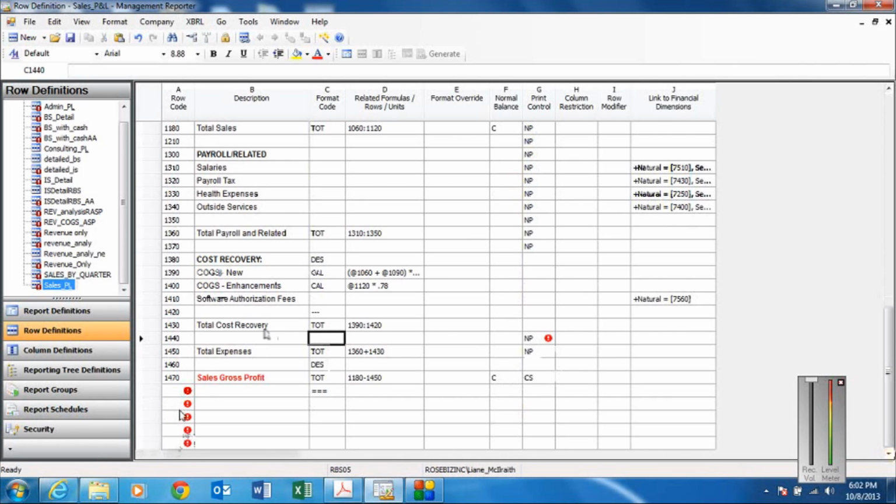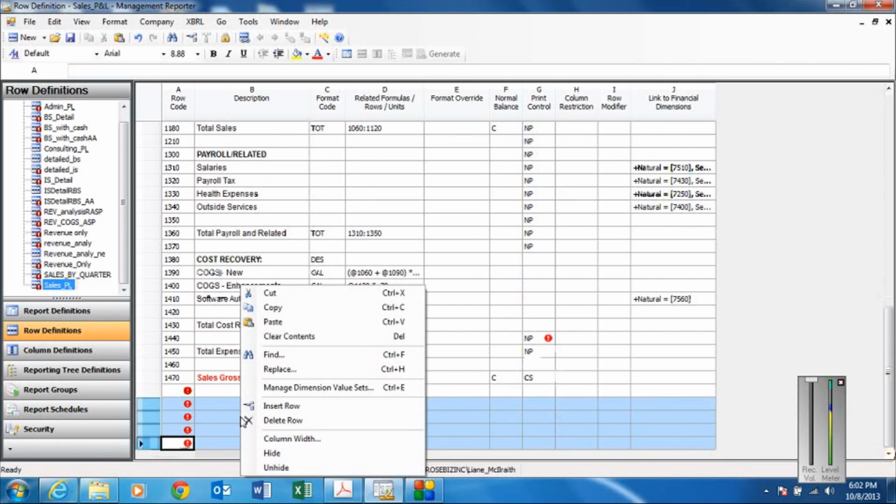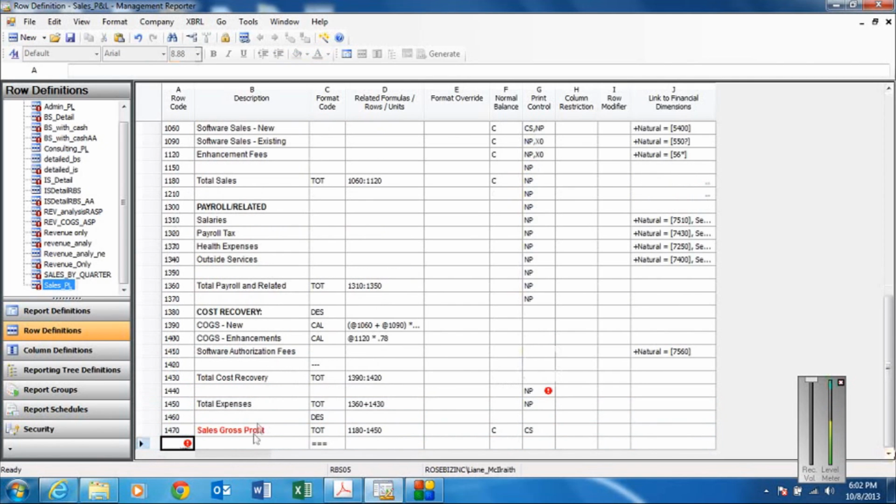If you were to assign row codes to these rows, you would end up with a blank last page of your report. So you don't want to have any rows that you're not using. So we're going to highlight these rows, and I'm going to right click and choose delete row. So I got rid of those.